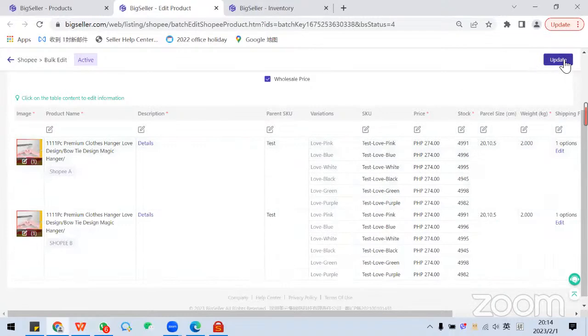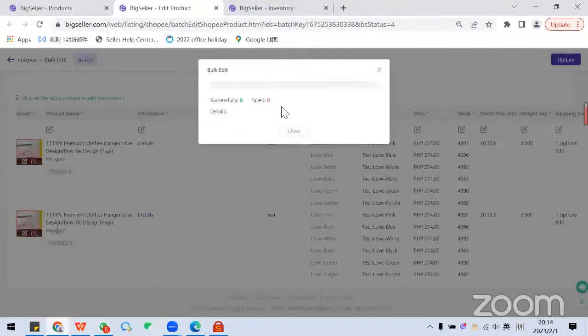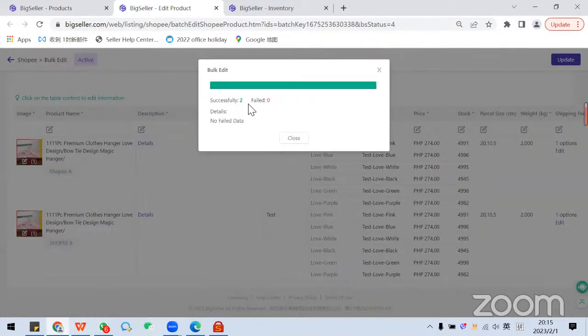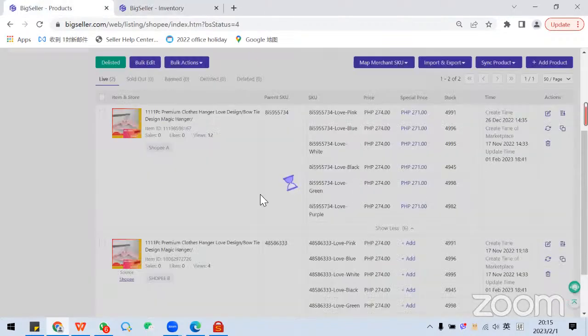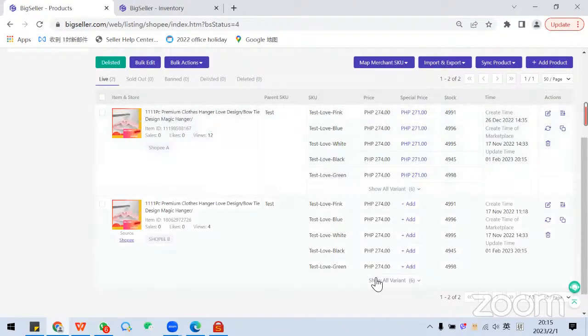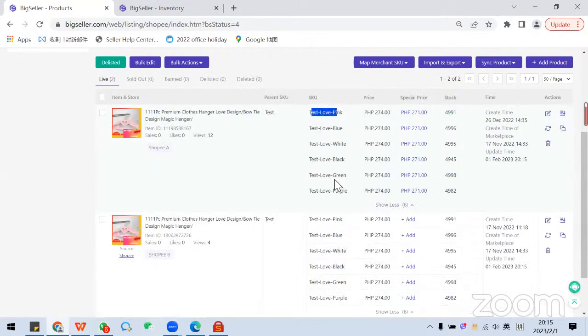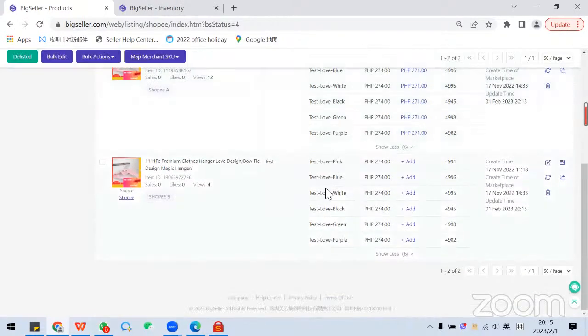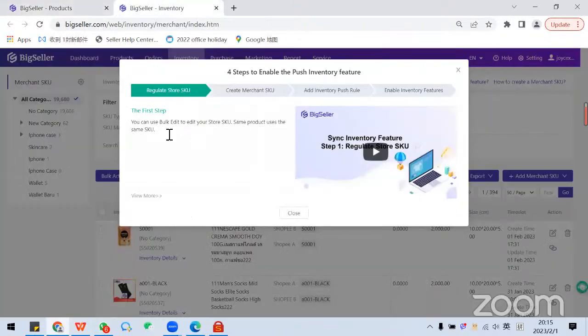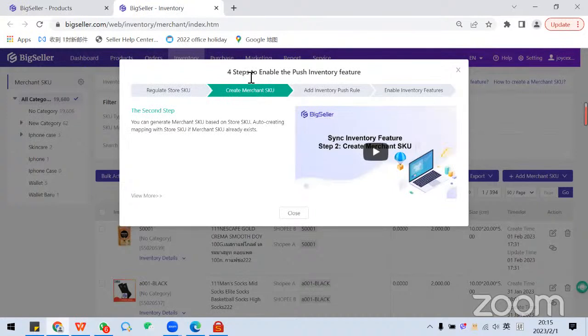Then click here, update. Then you need to wait for a while. Successful 1. Successful 2. Okay, close. So I have modified the store SKU to be the same. You can check here, test love pink, test love pink. Okay, all the same. So I have finished the first step. Then let's go for the second step: to create a merchant SKU in the product listing page.